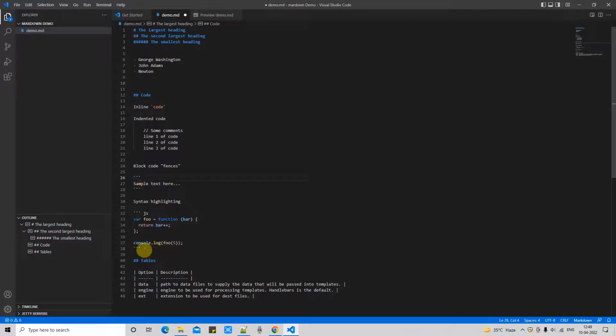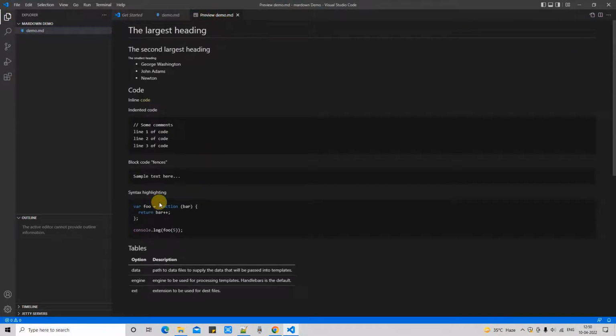If you want to learn about all those symbols and the syntax, please visit the Markdown official website and the blog page. You can visit the Markdown documentation. There you will get the complete details about the Markdown symbols and the formatting. So this is the preview we are viewing here.